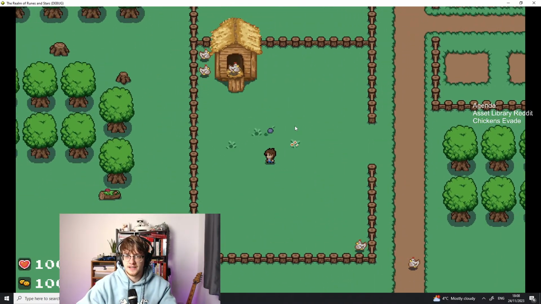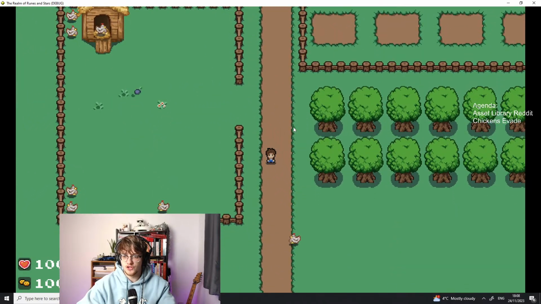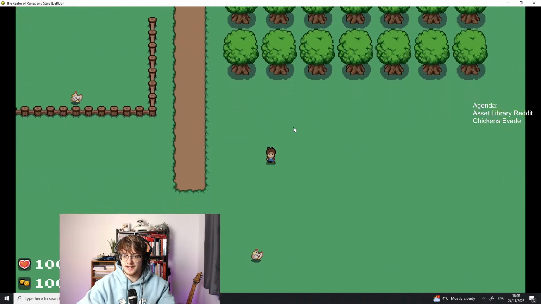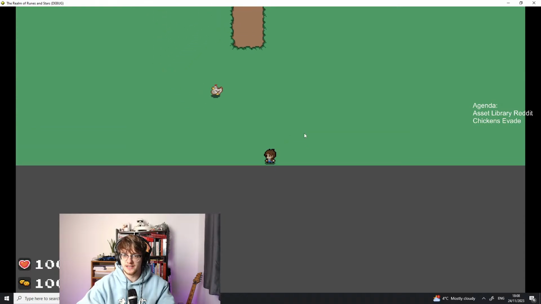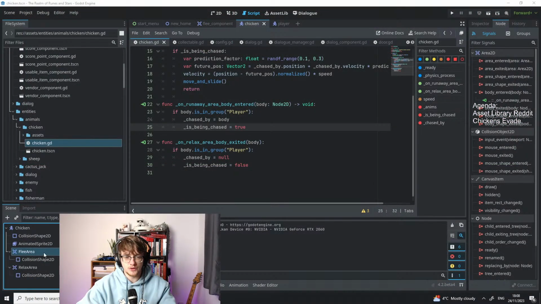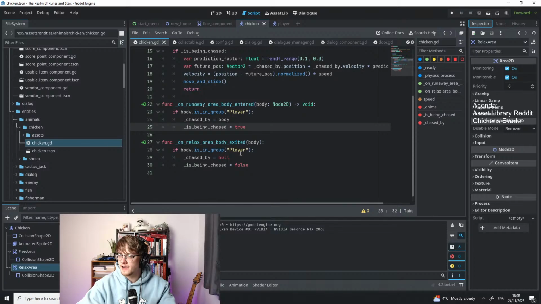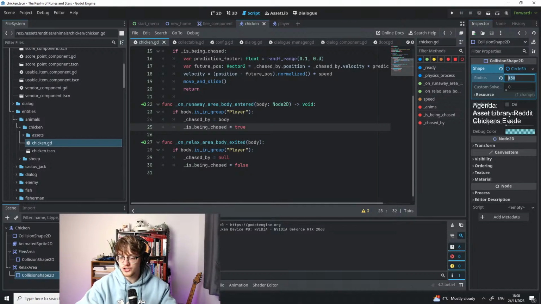And okay, nice. So the chicken runs away a little bit further now. You get a bit close to it and then it runs away. I like that. We could probably even do it a little bit more if we wanted to. Let's do 160 just to make it run a little bit further away.